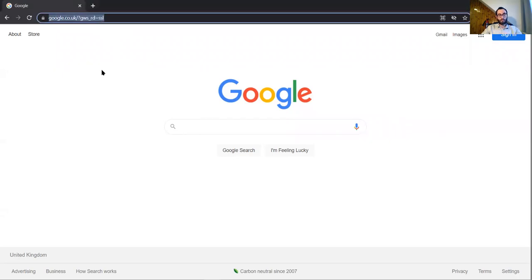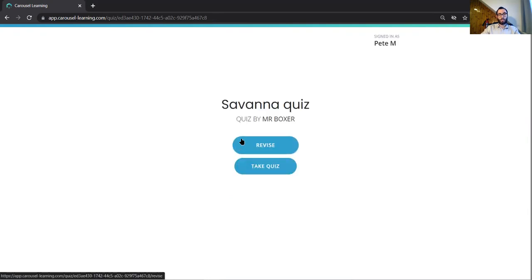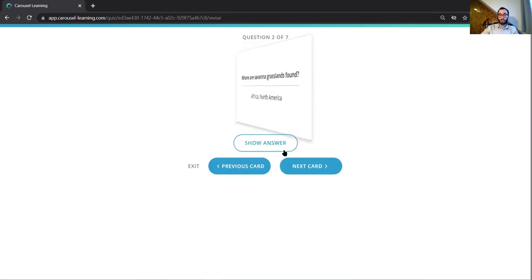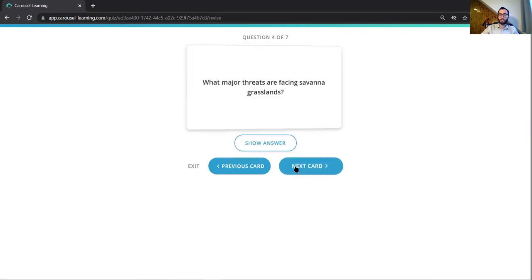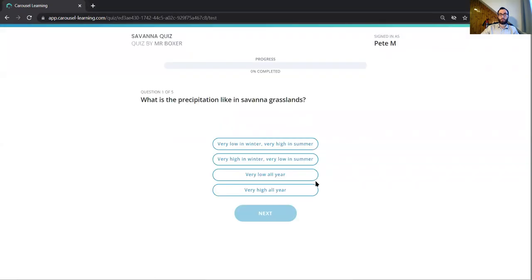And I go to my next tab and I paste it. I'm now going to log in as Pete Martin again. And here I am. So the Savannah quiz that Mr. Boxer has set is actually multiple choice. I still get access to those flashcards, because the flashcards are memory preparation, getting you ready for a quiz, whatever style the teacher set. Flashcard work is crucial. But when I take the quiz, it looks different. It now shows it to me as multiple choice.